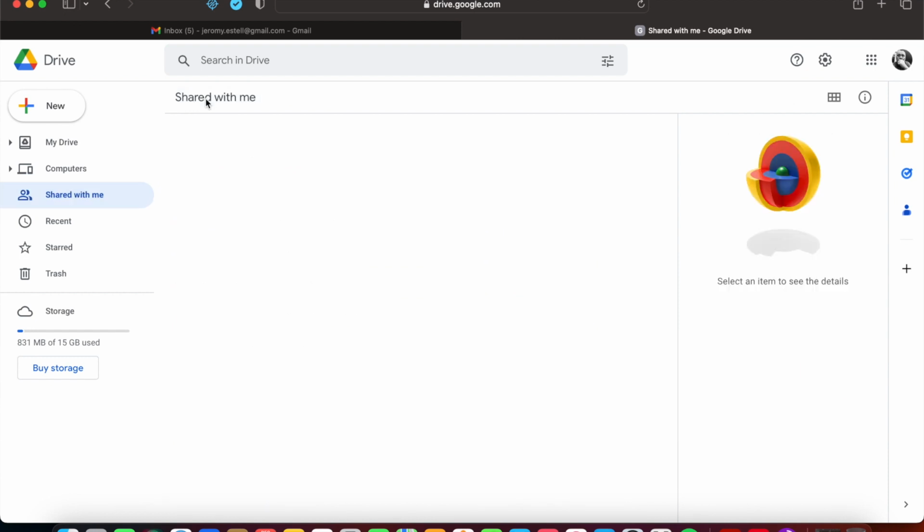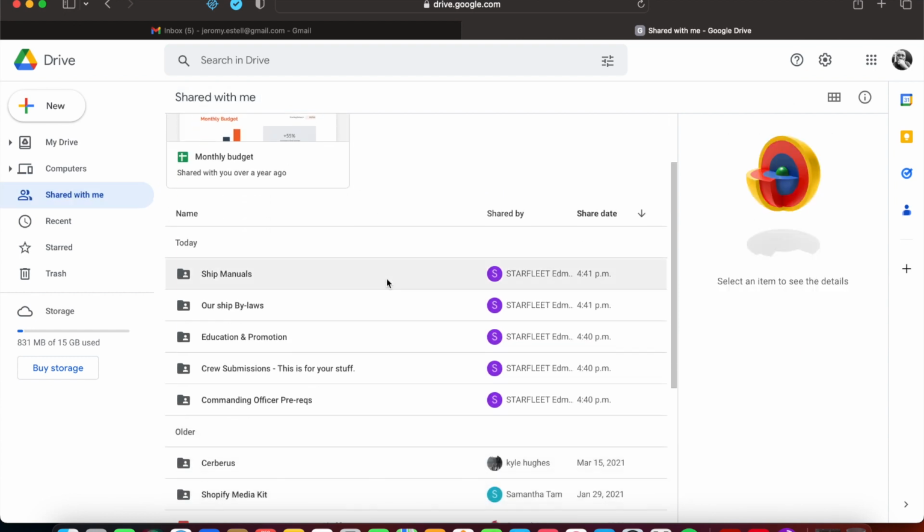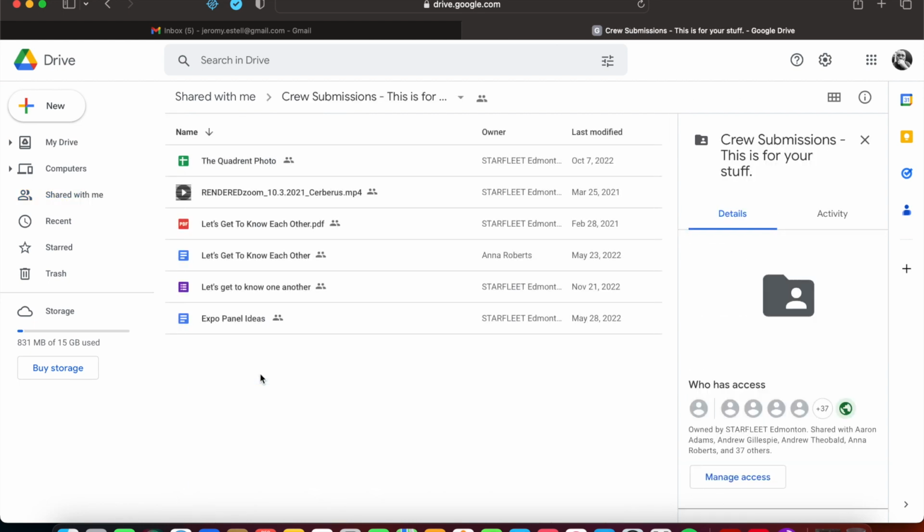Let's return to Shared with Me. Now, once again, these are all the files that you are going to be able to have access to consistently. I enjoy crew submissions. This is for your stuff, and it is exactly that. This is for everyone to access and use for their ideas and personal projects.